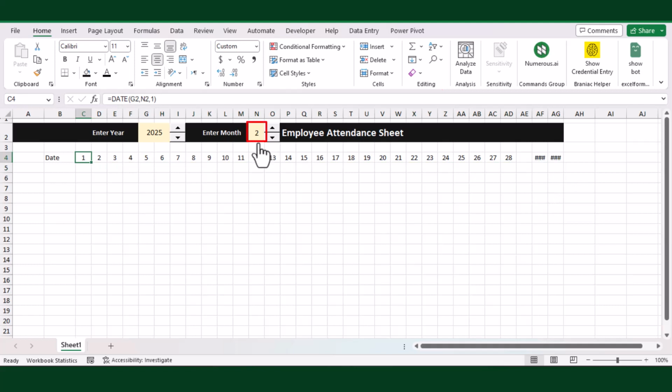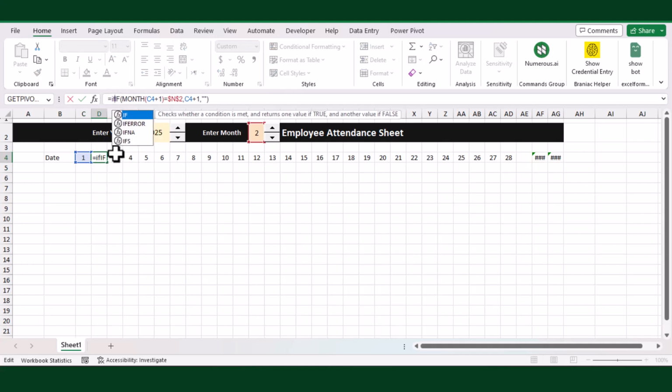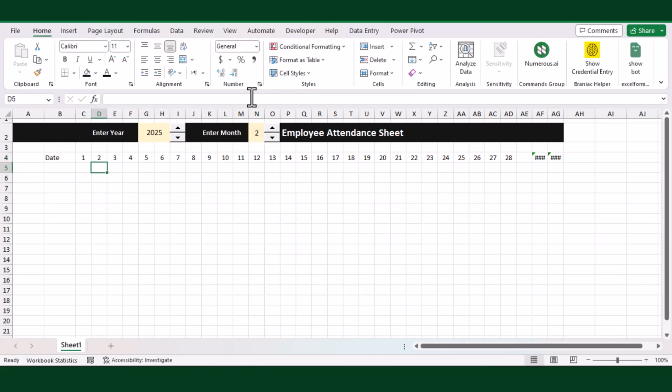If the selected month is February, it may result in an error value since February only has 28 or 29 days. To prevent this, we can use the Excel if error function to make any error values invisible.